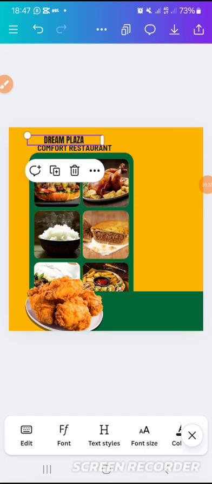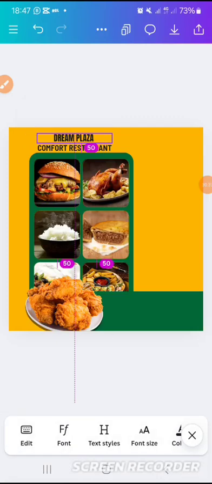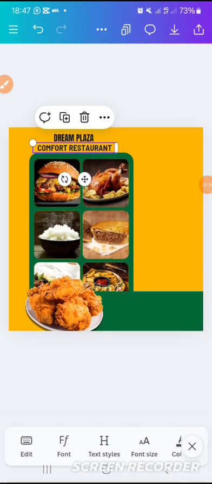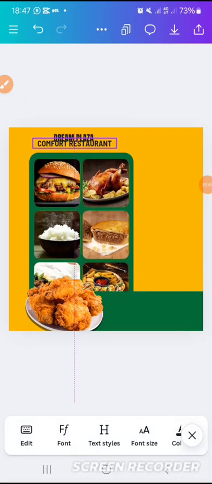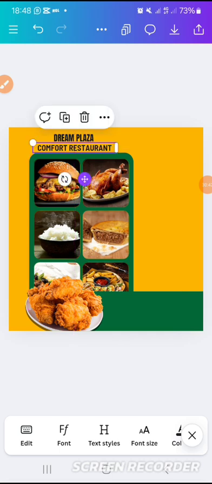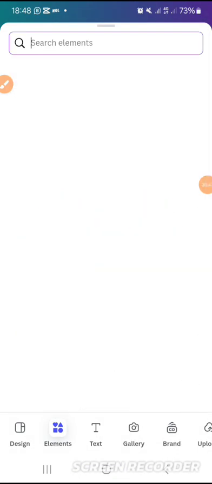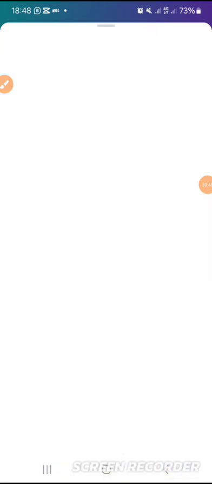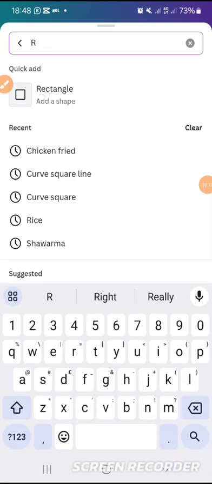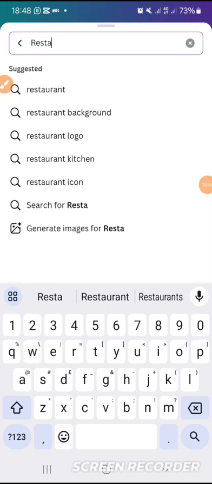Okay, so I'm using this onto. Okay, so I need a logo. Let's say I need a logo, restaurant logo. If you don't have a logo, please create your own logo and use it. Restaurant logo.